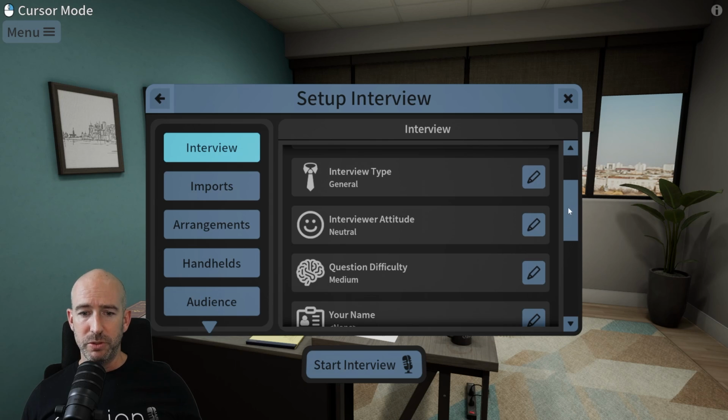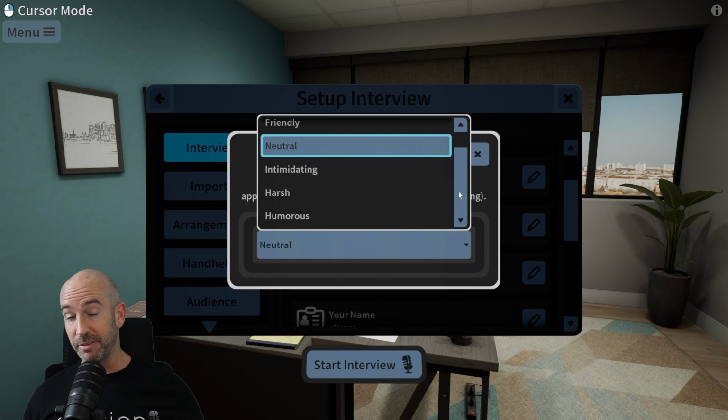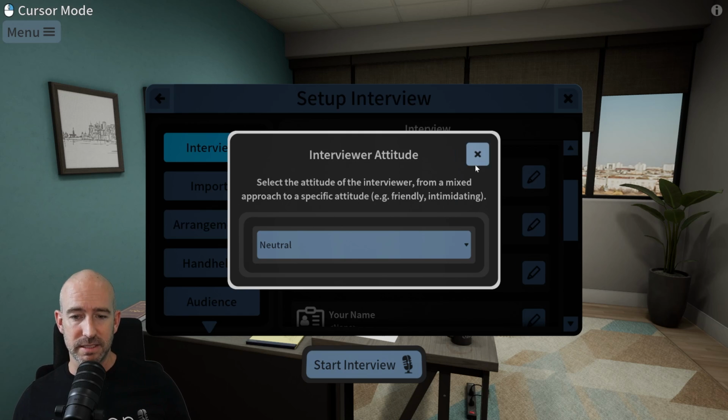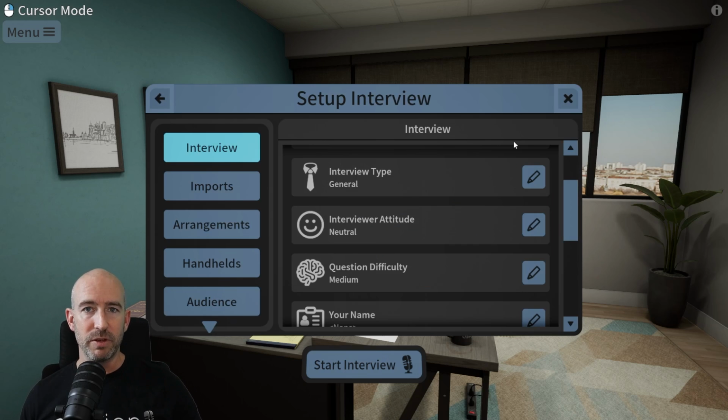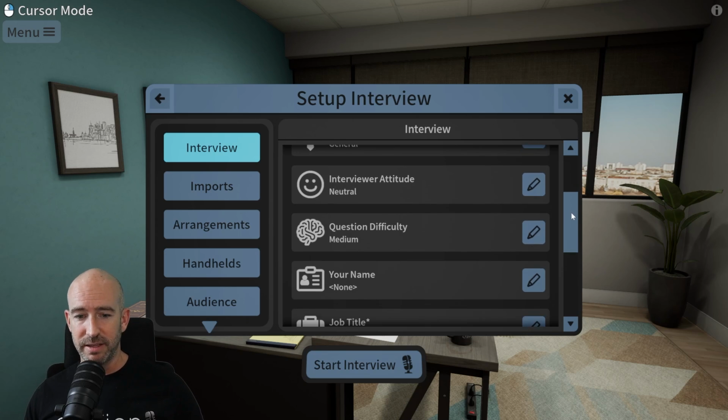You can choose the interviewer's attitude. This ranges from friendly to harsh and even humorous if you'd like. And this is going to significantly affect how they treat you during the interview, what they think of your answers to the questions, and so forth. That's just another great way to practice in advance, not knowing what type of interview you're going to be facing, what type of interviewer you're going to be facing, and what their personality is like.